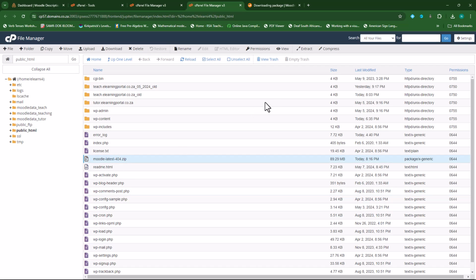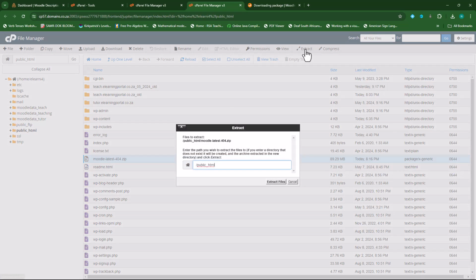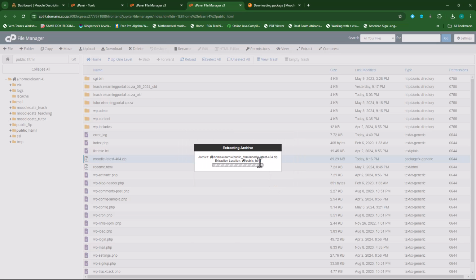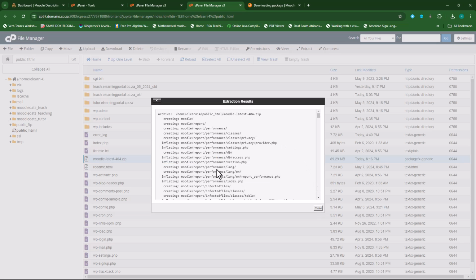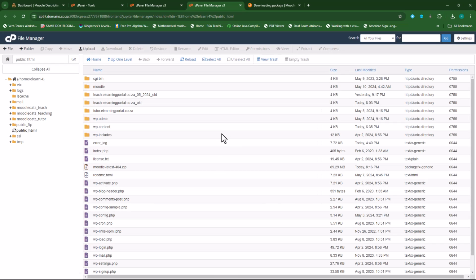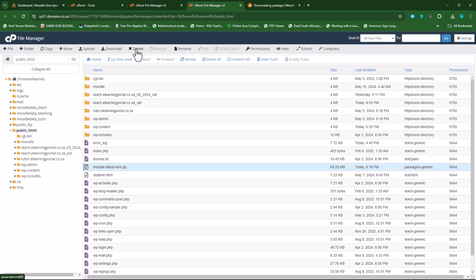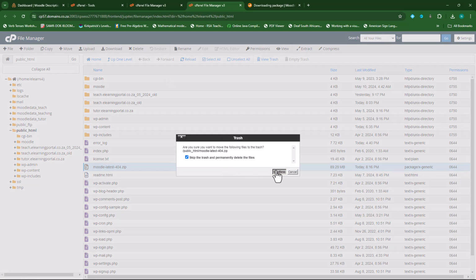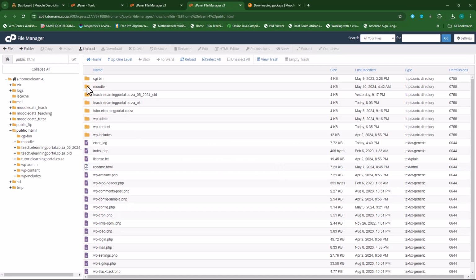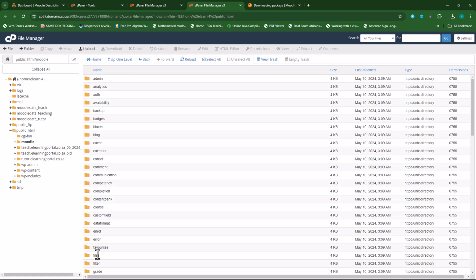I'll click on it once, and I'll click on extract. I'll leave it on public, my public folder. I'll click on extract files. Once it's extracted, I can click on close. Okay, so now you'll see that there's my Moodle installation. I can remove this from my server, so I'll delete that. Confirm. Okay, so now if you double click on that, you'll see that all the Moodle files are there.